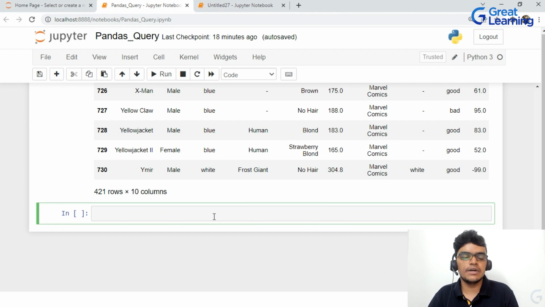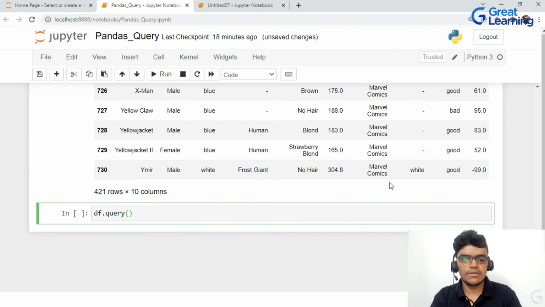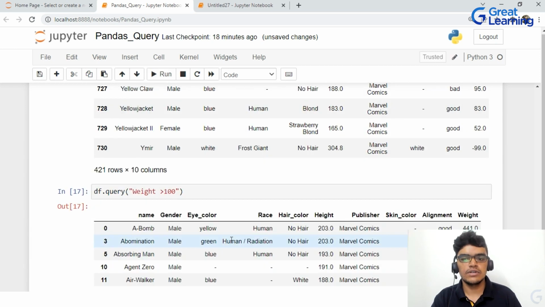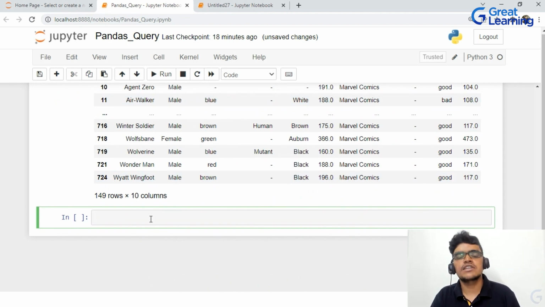Now let me give some other condition also. If I'm writing here, let's suppose df.query, and if you see, we are having weight as a column name, right? So what I can do here, I can give the condition, let's suppose weight is greater than 100. If I'm running this, you can see that I am getting weight greater than 100. So there are 149 rows, or 149 records, in which the weight is greater than 100. Now let me give some other condition also.